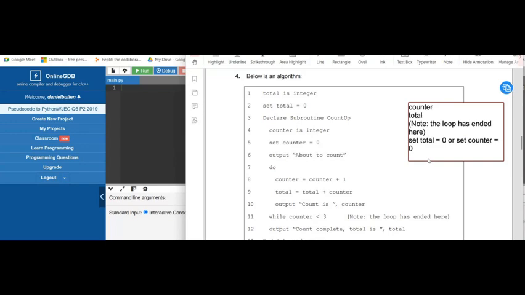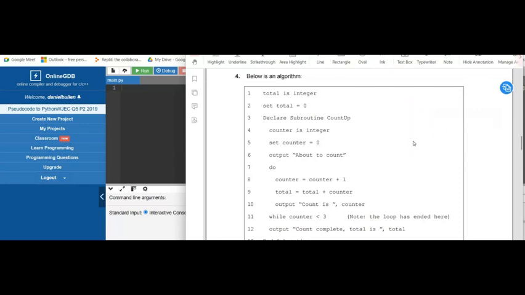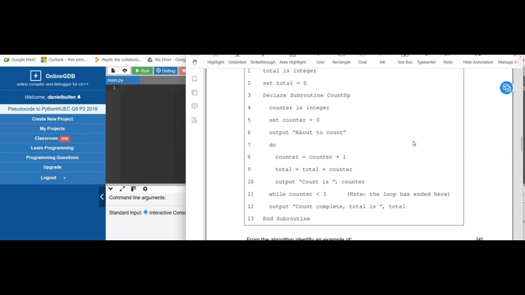Okay? So literally you're just finding what's in there, identifying what's in there, and then writing the answer out. That's all we're doing for this one. Okay?